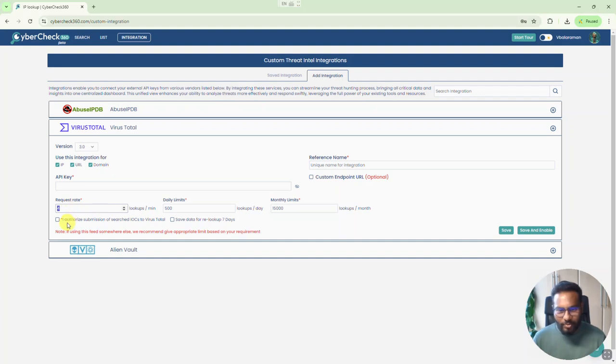We also collect your authorization for us to submit this to VirusTotal. And there is also an option to save data for relookup for 7 days. I'll tell you in detail about this in a minute. This means you can save the data.